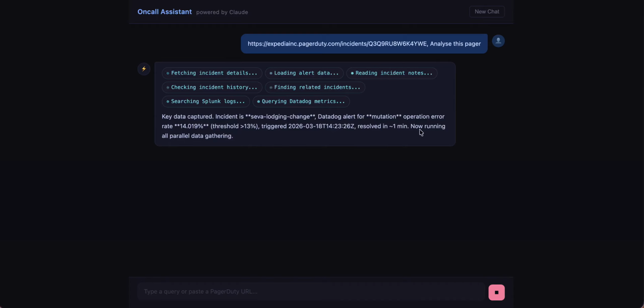This whole task takes somewhere around 30 to 40 minutes, and all of these 30 to 40 minutes will be saved by this on-call assistant, and it will take just up to 5 minutes to do all of these things. And also one more thing, it is now running all the parallel data gathering. So it is running the Splunk and the Datadog metrics to fetch the incident details in parallel to reduce latency for this assistant as well. So let's wait for a couple of minutes and see if it is able to analyze this pager or not.